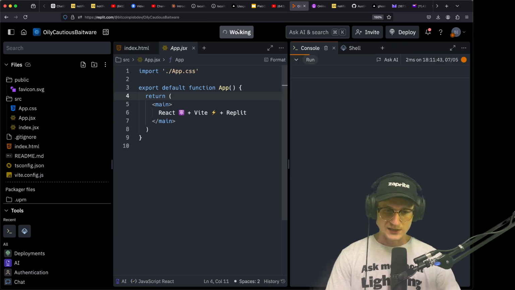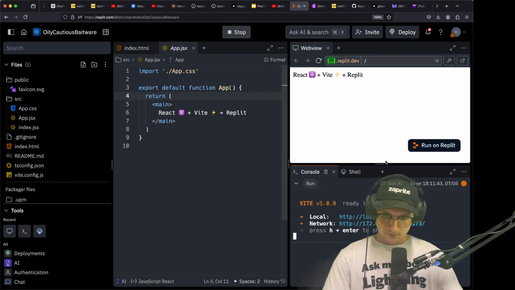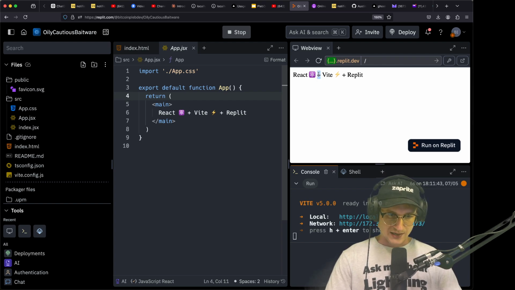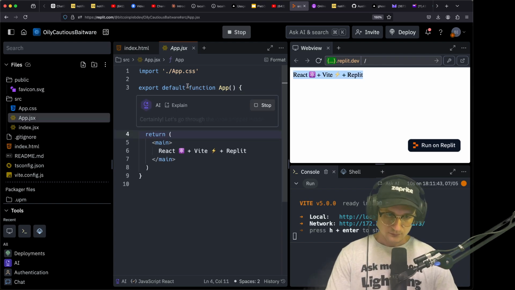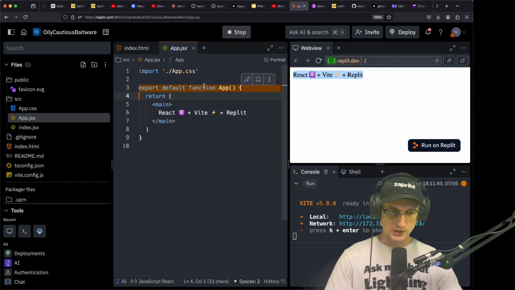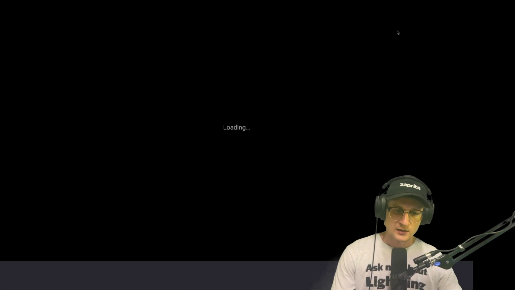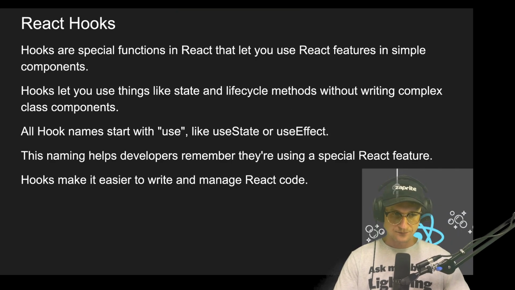So let's run what's here right now. And cool, it just says React, Vite, and Replit. And like we saw before, we just have a function that is returning HTML. Very cool. Okay, let's go back into the slides. So that's a basic anatomy of a React app there.